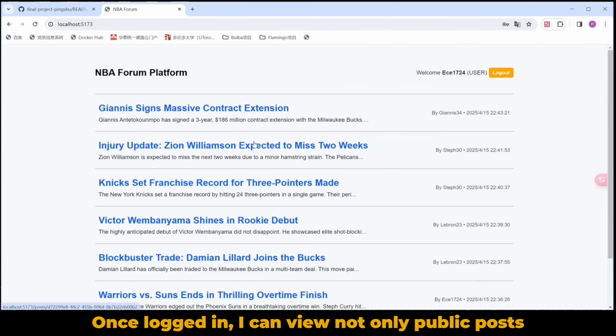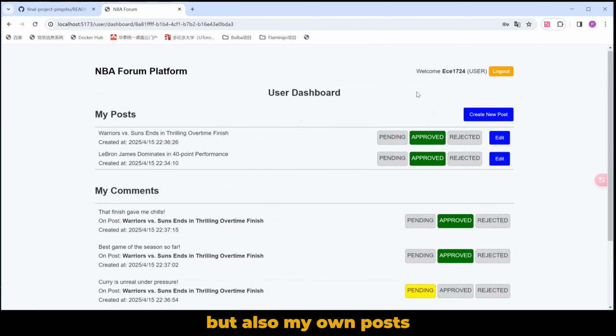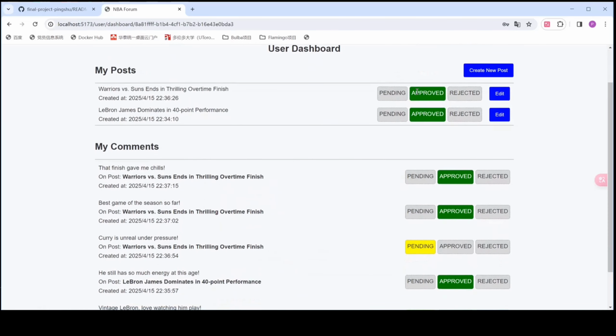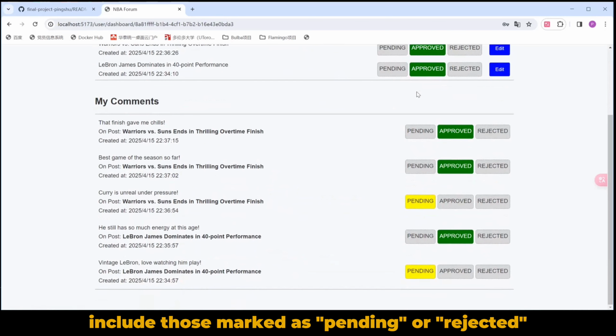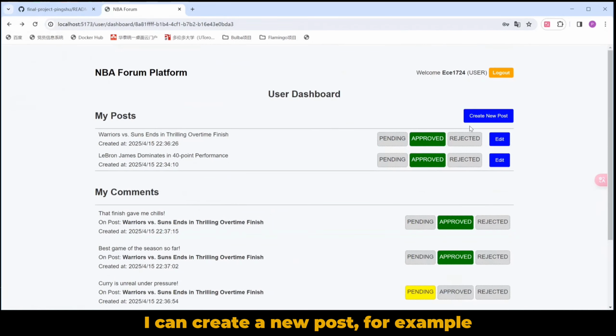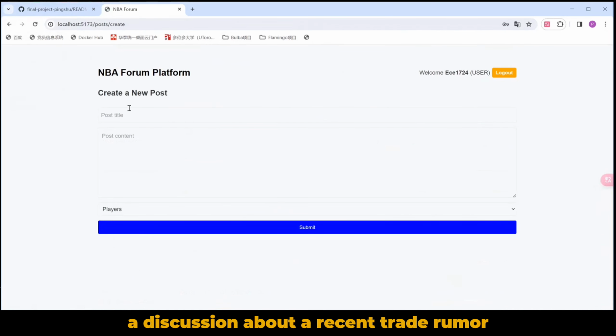Once logged in, I can view not only public posts, but also my own posts, including those marked as pending or rejected. I can create a new post, for example, a discussion about a recent trade rumor.